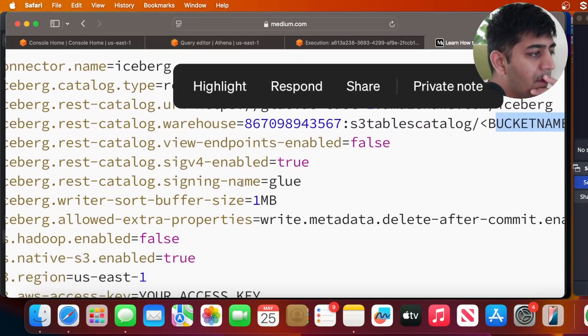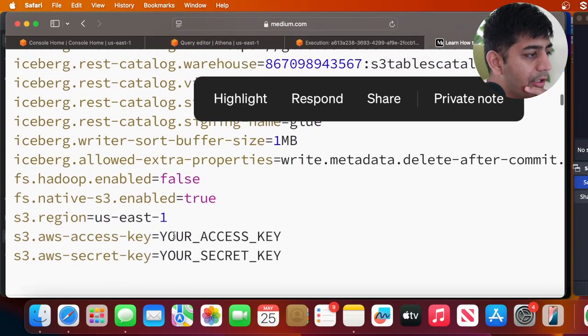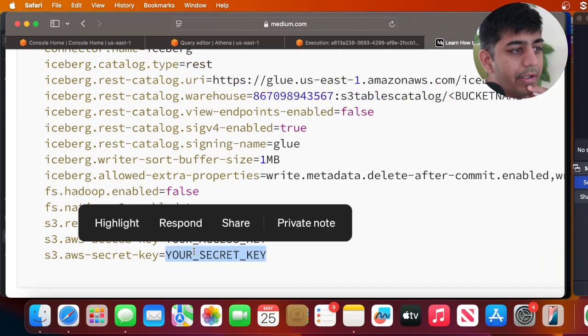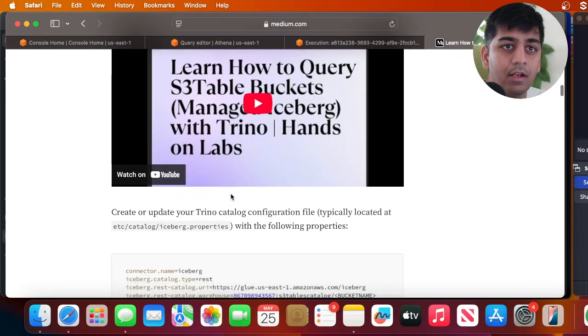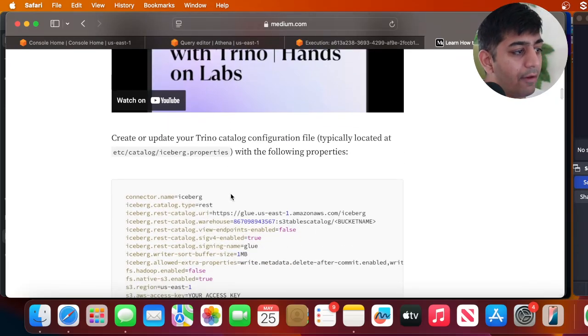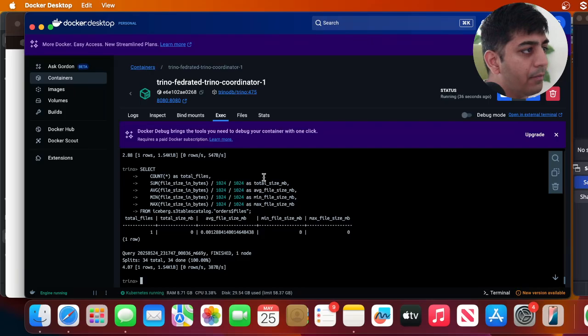Okay, easy. After that, what else? You would put your AWS access key and secret key over here. Once you've done that, I have a guide in another video on how you can get started with Trino and Docker locally. So assuming that you have configured that, I have already gone ahead and configured my Trino.